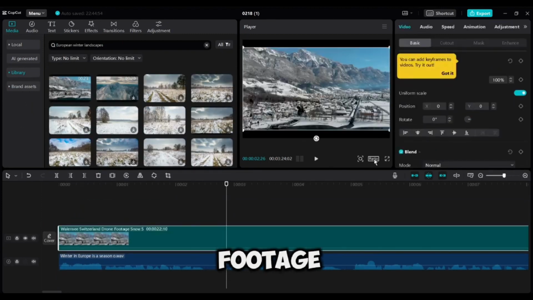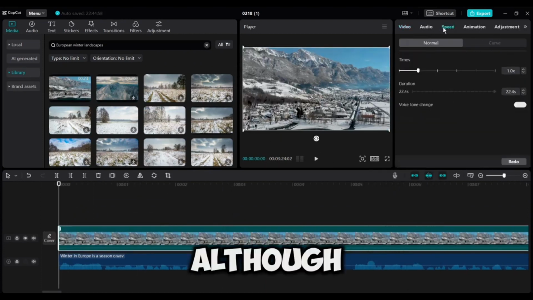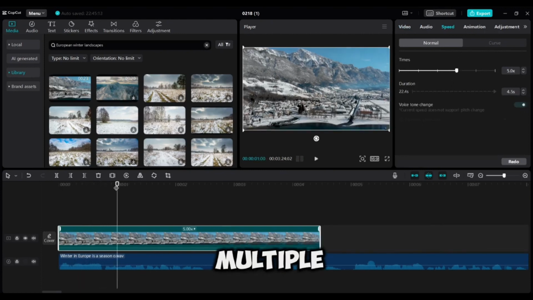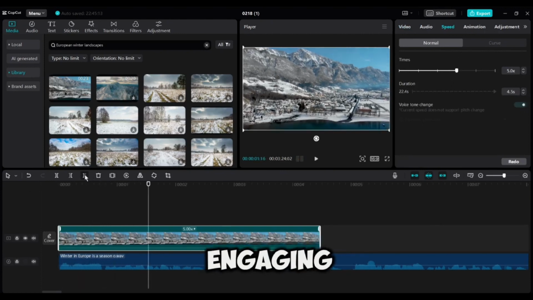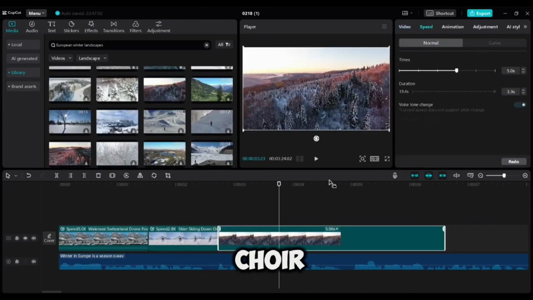Find the best video footage for the first scene. Try to use only the videos if possible. Although ChatGPT suggests one video footage for our first scene, I will insert multiple video clips to make the video more engaging. If you are not able to find your desired footage, then modify the search query.